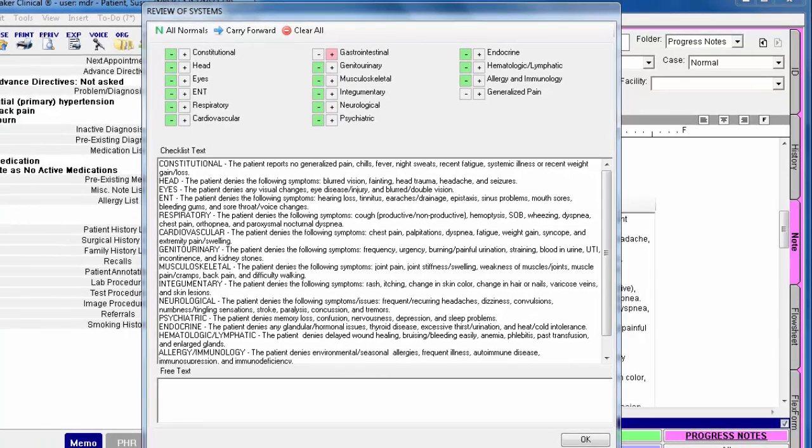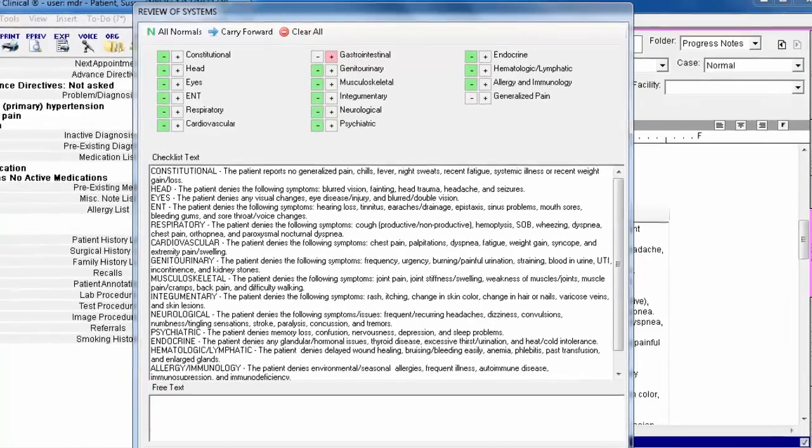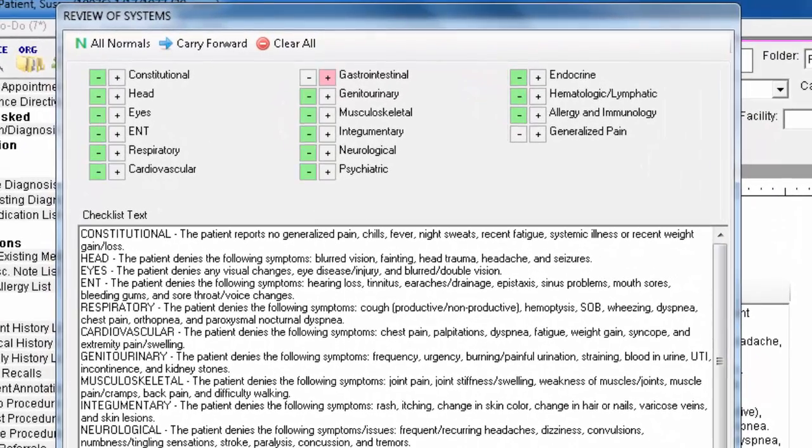If you need to modify any of this text, click the Open icon to do so. Then follow the steps we discussed earlier on how to modify an individual statement. If you did not select the Carry Forward option prior to opening this dialog, you will have the option to do so within the dialog by clicking Carry Forward from the top. Or if you would simply just like to start from scratch, you could click Clear All to remove all pre-existing text and start over.